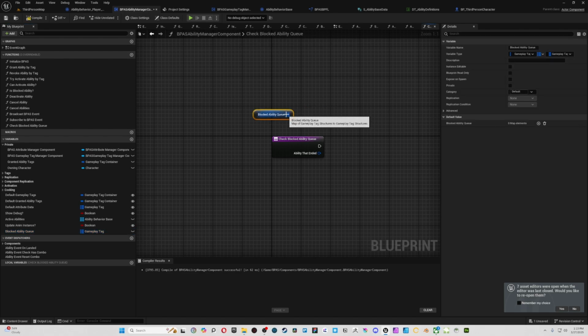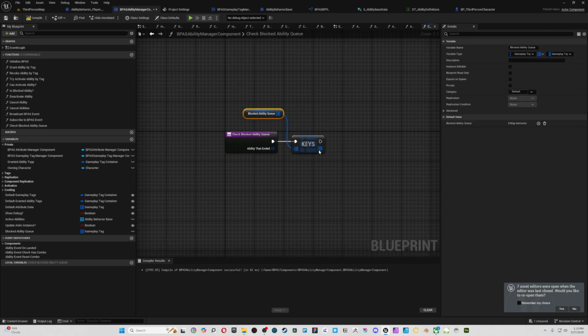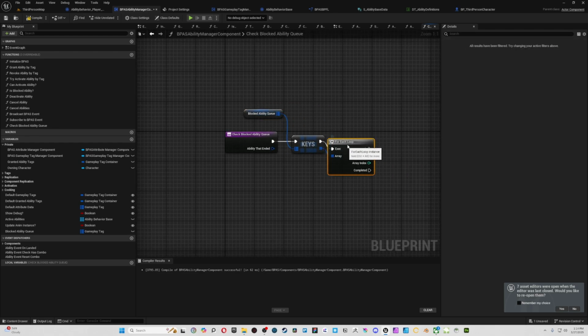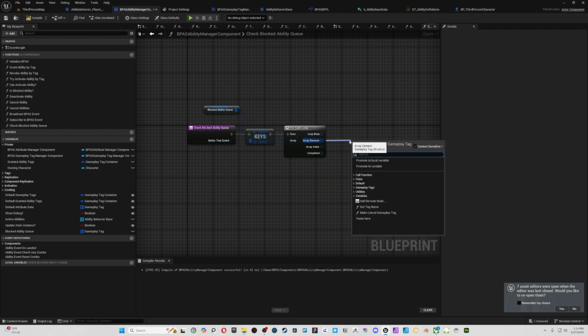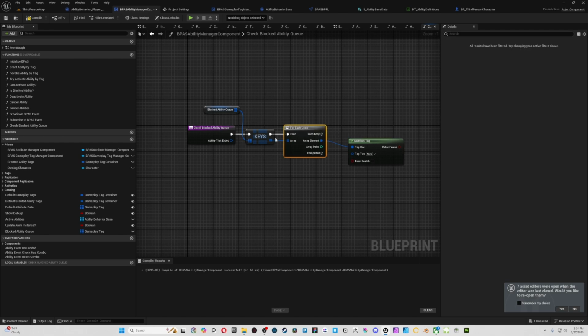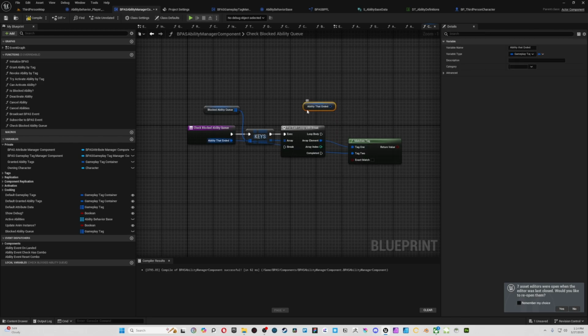So basically we're going to get our keys, and this is all the abilities that were blocked, remember. We're going to do a for each loop and see if this matches this. And actually, let's do a for each loop with break. So yeah, this one matches this one. We can get ability that ended and do an exact match.